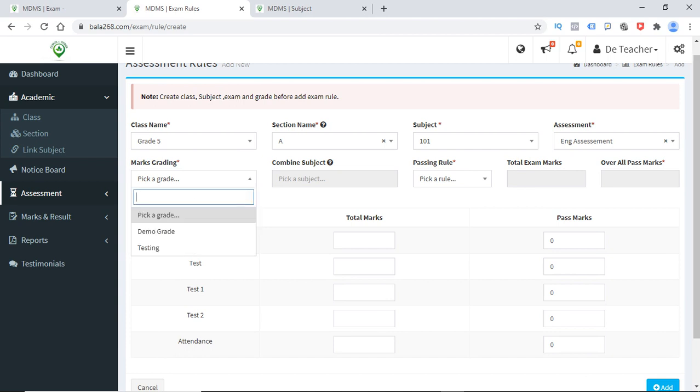So the marks grading. This will be the CAT grading. If you are under CAT, you select your grading here. It will be created by your registrar. So if you are not sure, please contact your registrar. They'll let you know which grading you'll be using for these subjects. So you create the grading here.